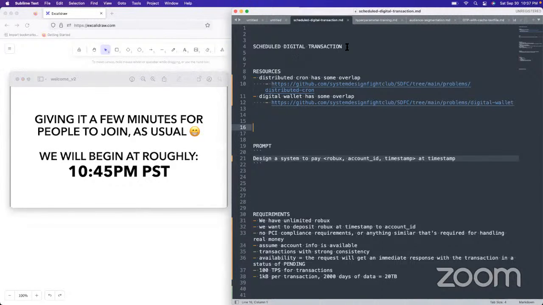Yeah, this is a problem that there was some discussion on the Discord group a week or two back on this problem. So I was like, I should probably cover this. I'm pretty sure it was asked at Roblox. It was almost definitely asked at Roblox, so it's probably a pretty good problem. And yeah, we'll kick things off at 10:45 as usual.